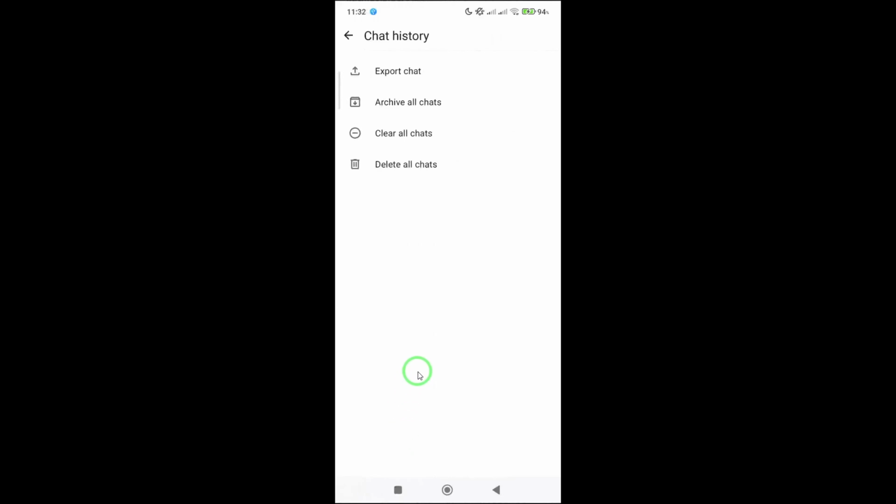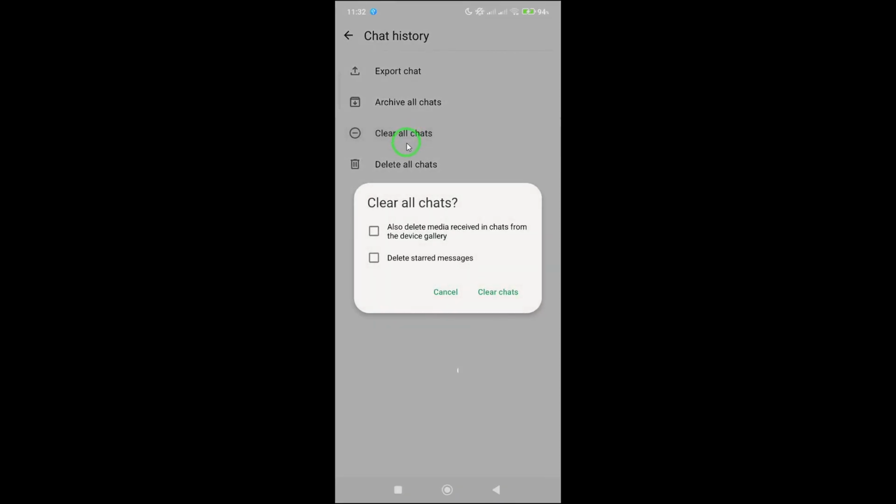In this menu, you'll find a few different choices, but what we're looking for is Clear All Chats. When you tap Clear All Chats, WhatsApp will ask you to confirm. This step is important because once you confirm, all messages from every chat will be removed from your phone.